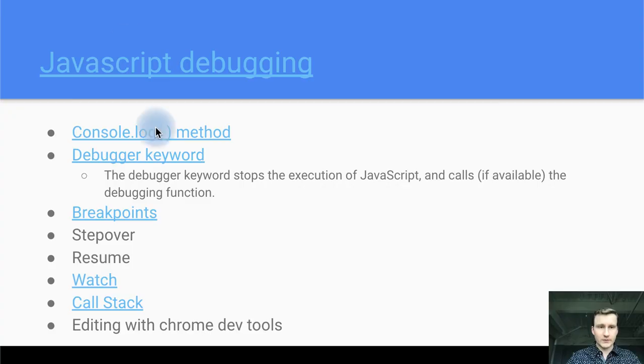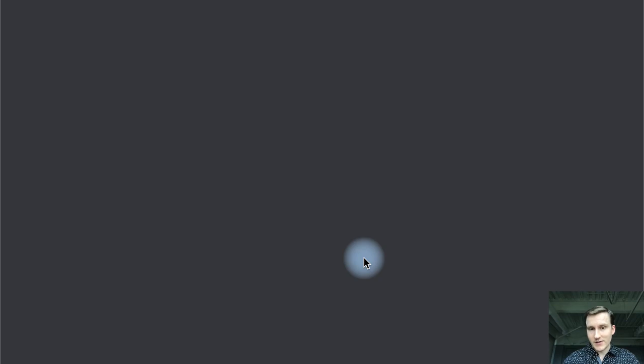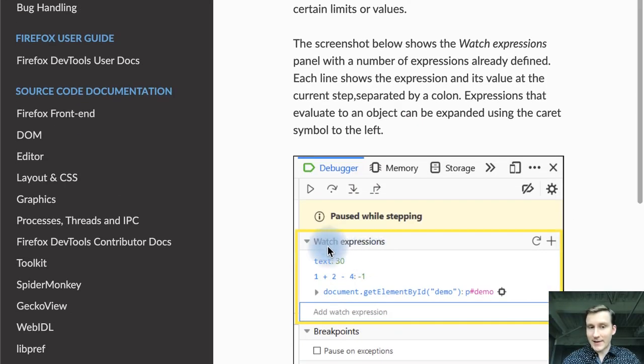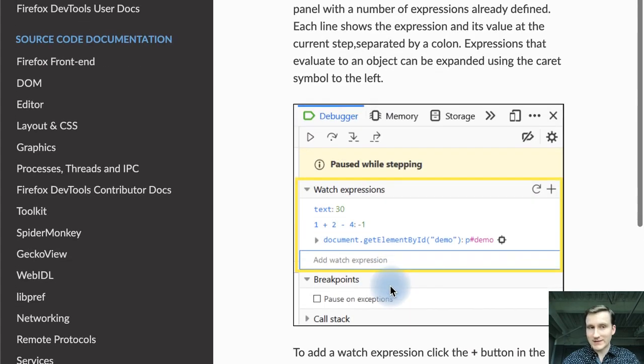So that's how we use the debugger tool. We can use breakpoints to stop our code. And as we saw, we can step over, we can resume, and we can add a watch statement on a specific element. These watch statements are useful in debugging code and figuring out what's actually happening. This is what a watch expression shows you. It shows you a variable, and then as you run the code, you can see what that does.